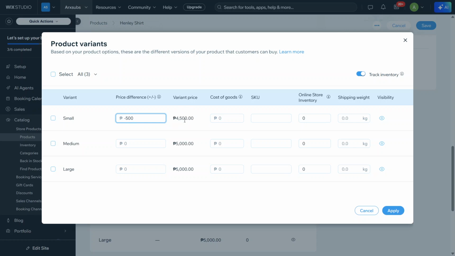If you want a variant to be 5,200, type 200, no sign needed, because it's an increase. You're not replacing the base price, you're simply telling Wix how to adjust it. Negative numbers decrease the price, positive numbers increase it. This approach keeps pricing consistent and makes it easy to manage many variants quickly.